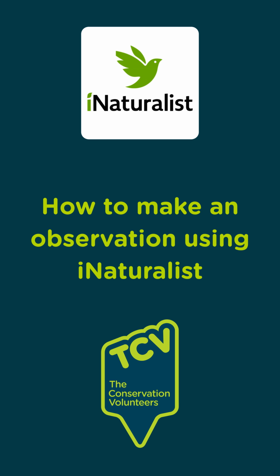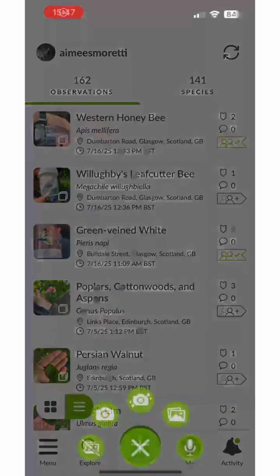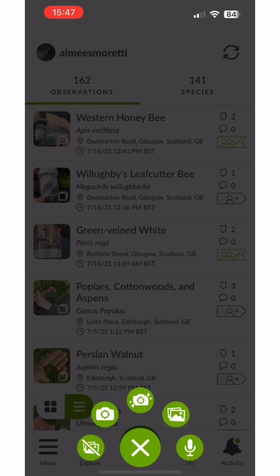This is a tutorial about how to make an observation using iNaturalist. Open the app and tap the green circle with a plus sign. 5 smaller circles will appear, and the two buttons that you will use the most are the camera to take photos via the app and the photos to upload pictures taken via your phone's own camera app. This option tends to provide better quality images.